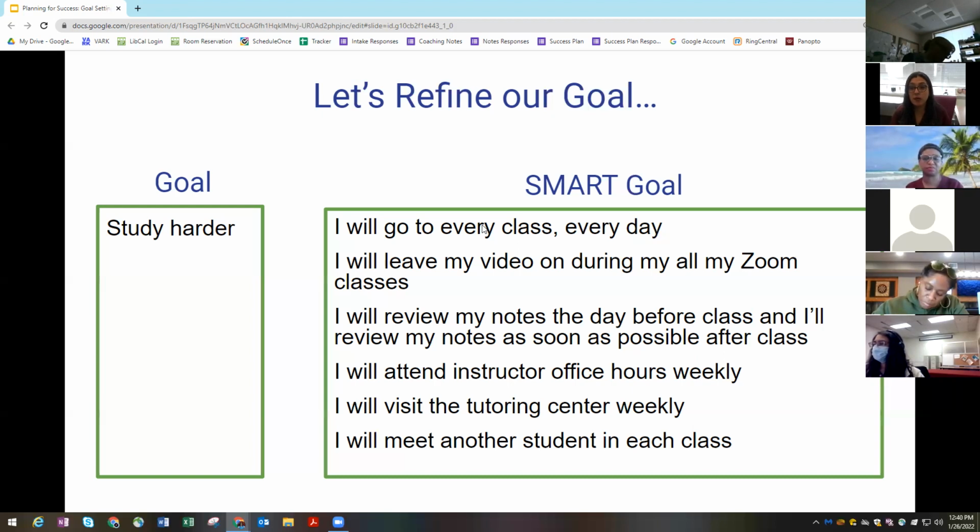Does anybody need help at this point? Like, I can't figure out how else to plan for my goal. Does anybody want to share something that they've come up with as far as how you're going to do the planning for your goal this semester?